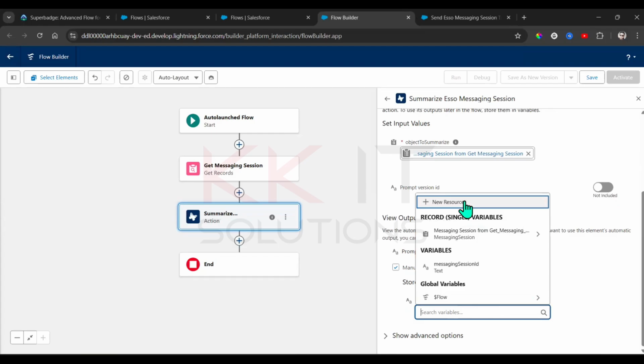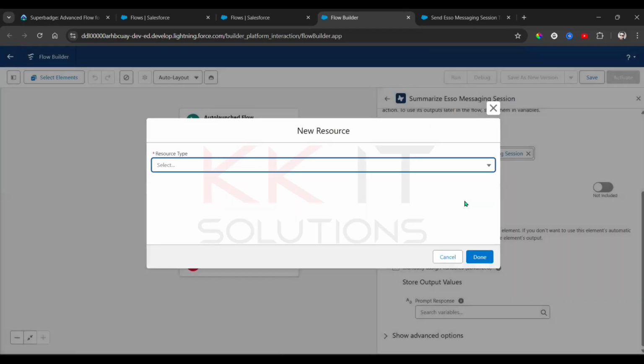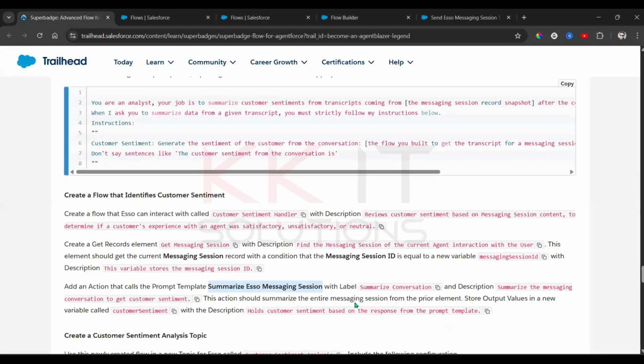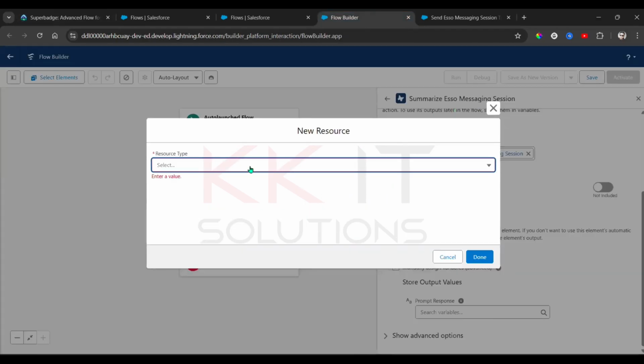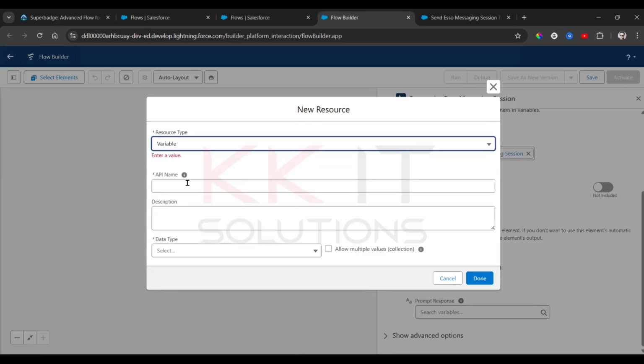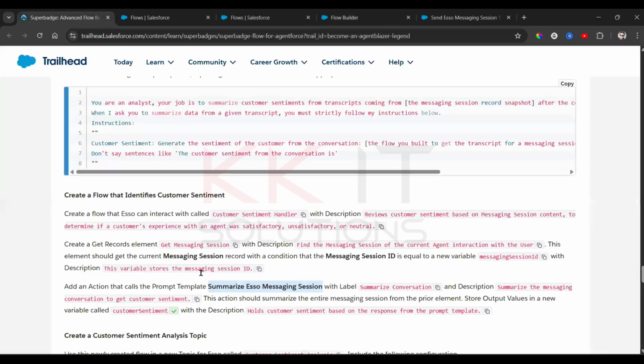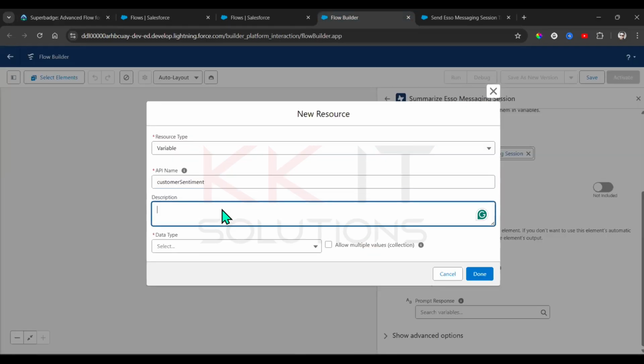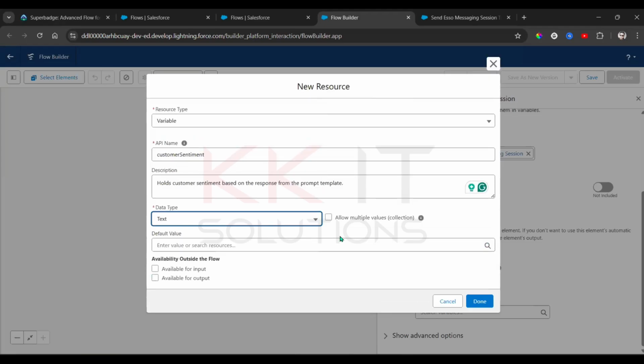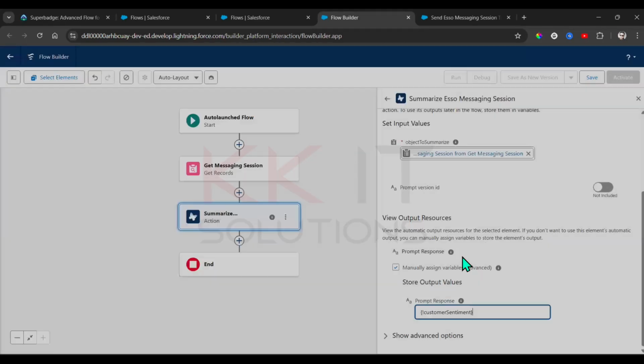So we need to assign the address manually. Right. So for that, I'm creating a new resource that is customer sentiment, right? Variable customer sentiment, description. This is a description. Next, the data type is text, the variable for output. Done.